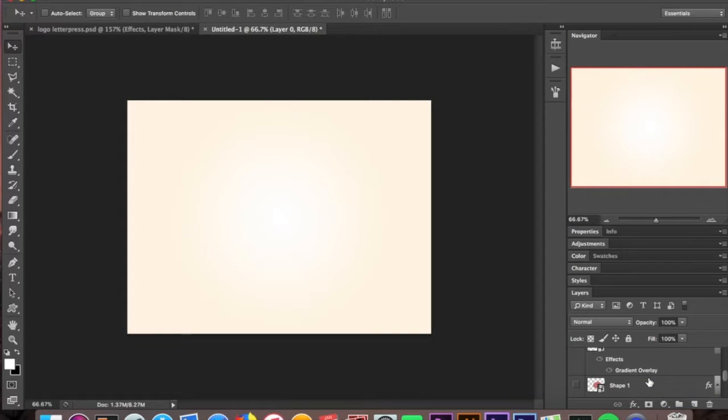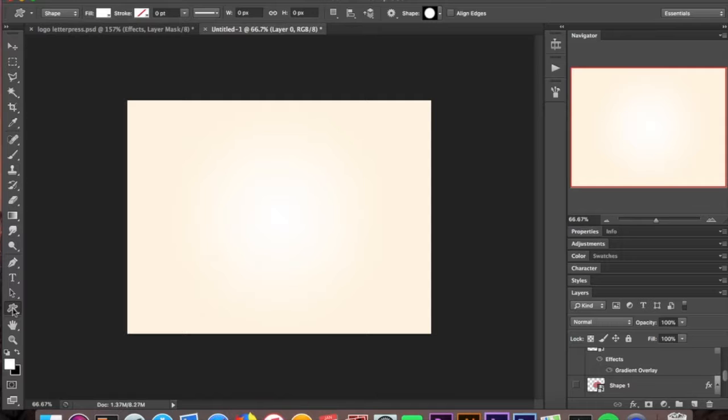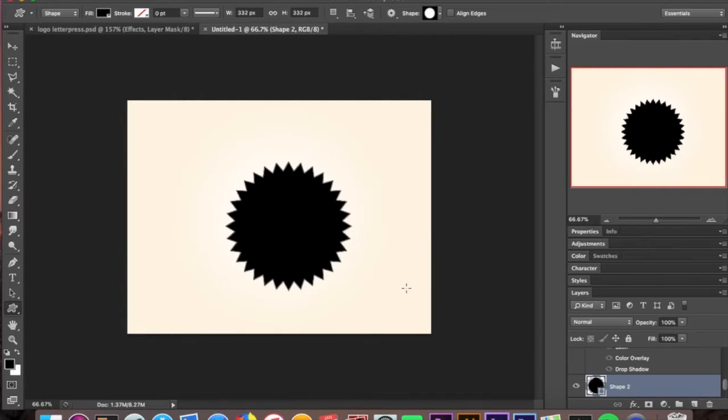Next, we're going to add our shape layer. The shape that I'm using today is this one right here, and this can be found in all of your shapes if you load them. It's called seal. Basically, we're creating the seal of approval, but with a little cutout type of deal. So grab any color you want, it doesn't really matter at this point because we're going to edit the color anyway. Drag it to a size you like. I'm just going to go with that.